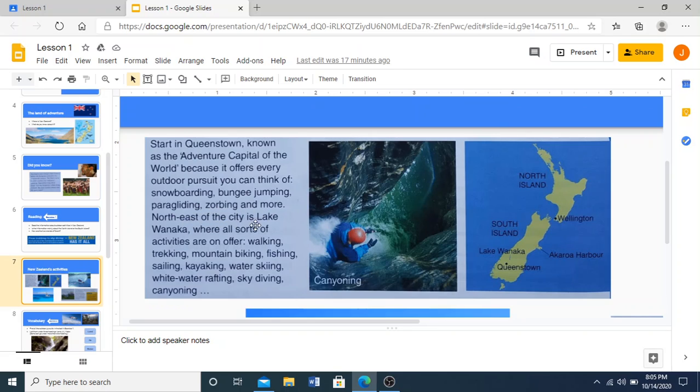Northeast of the city is Lake Wanaka, where all sorts of activities are on offer: walking, trekking, mountain biking, fishing, sailing, kayaking, water skiing, whitewater rafting, skydiving, canoeing, canyoning, and so on and so forth.